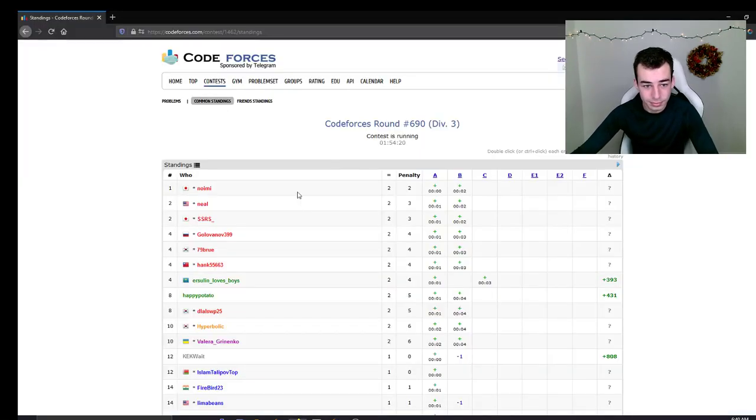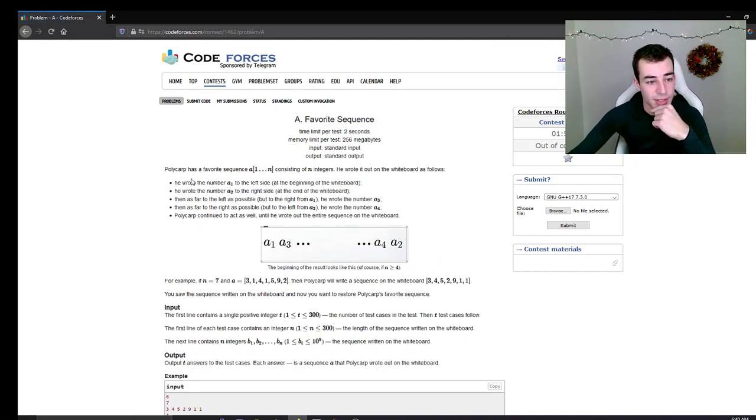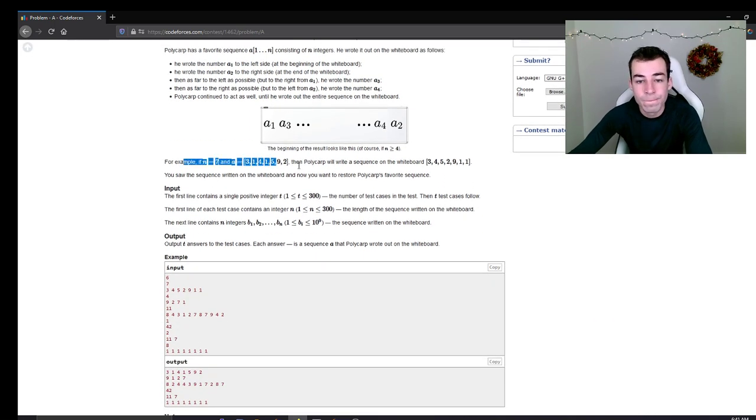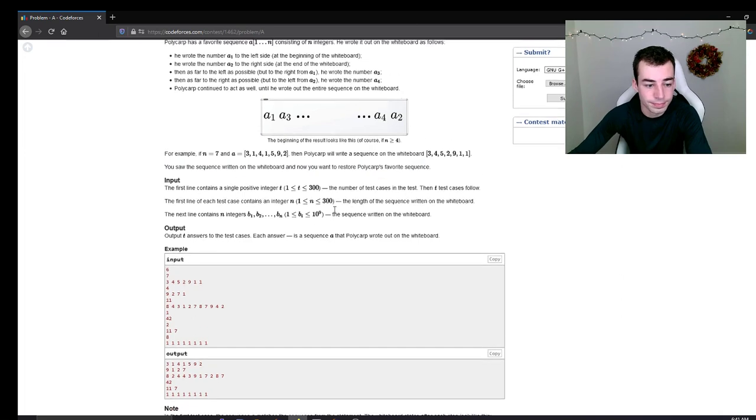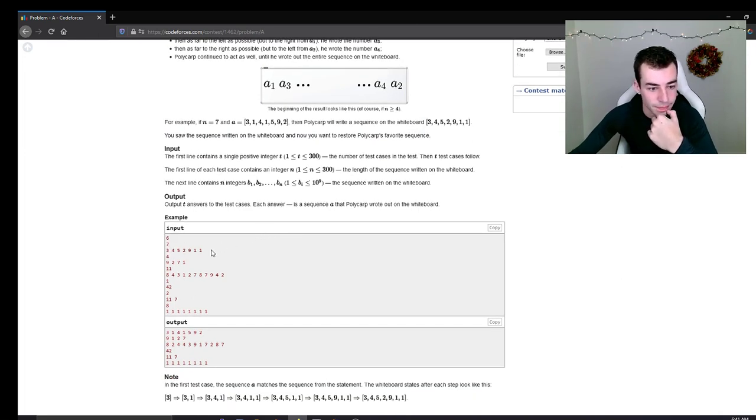All right, on to the Div 3, Problem A. Favorite Sequence. Polycarp has a sequence consisting of n integers. He wrote it out on a whiteboard as follows. He wrote A1 on the left side, then he wrote A2 to the right side. Then A3, okay. He continued to act until the entire sequence was on the whiteboard. Now, you saw the sequence written on the whiteboard and want to restore Polycarp's favorite sequence. So 3, 1, 4, 1, 5, yeah, okay.